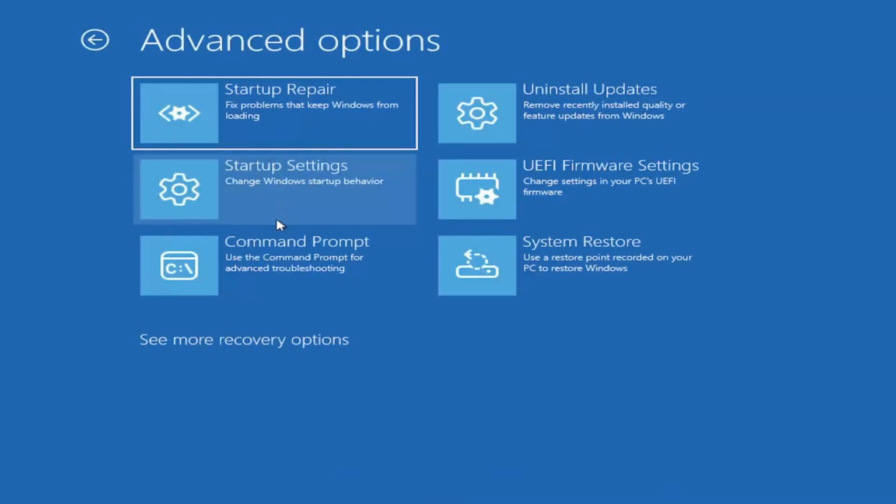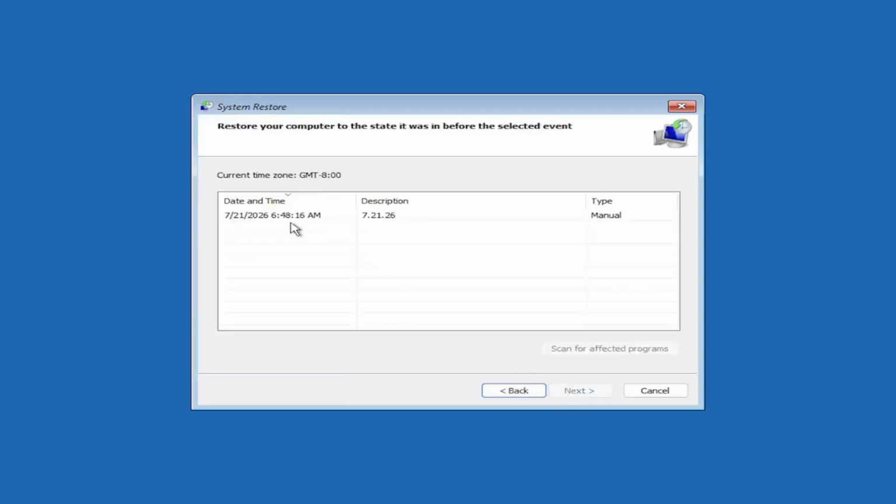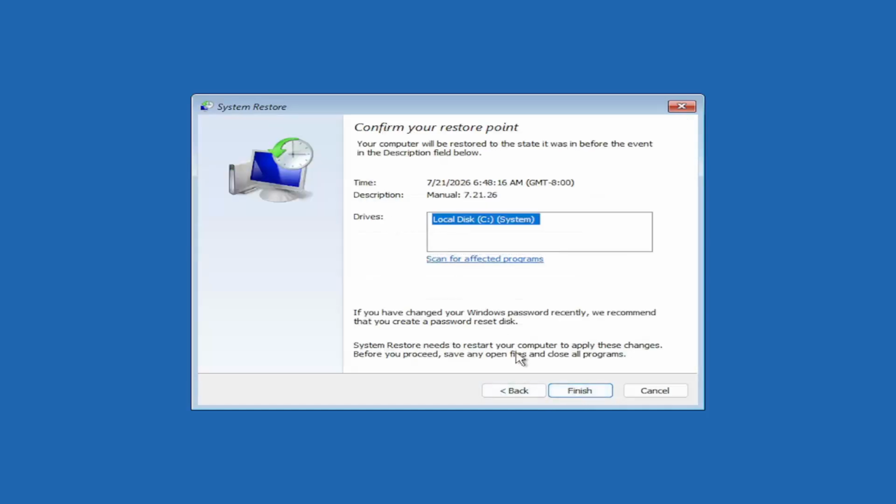Something else you can also look at here, and we're going to jump into the command prompt in a little bit, but you can select system restore, which will use a restore point recorded on your PC to restore Windows. And this is something I would highly recommend here, guys. So select next. Assuming you have a restore point saved on your computer, you go ahead and select the most recently created one, and you'll select next, and then you'll select the drive.